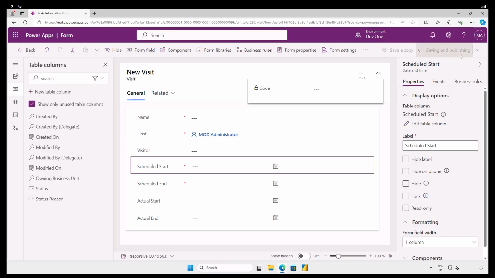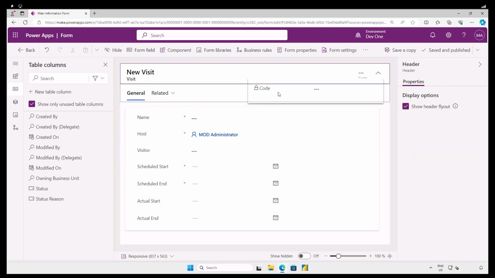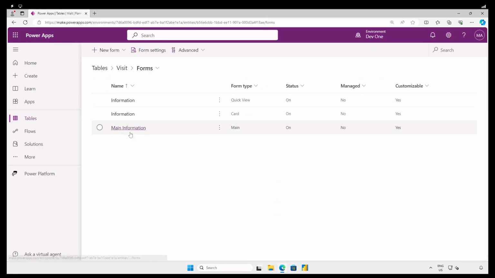So this might just take a little while while it's saving and publishing up at the top, but essentially what we've done is set everything up, and this just looks like a little graphic area there. Okay, there. So save and publish, we saw that it gave us the green checkbox, so we're good to go. We can move back to our forms area, and here we can see that our main form, main information has been updated and created properly.